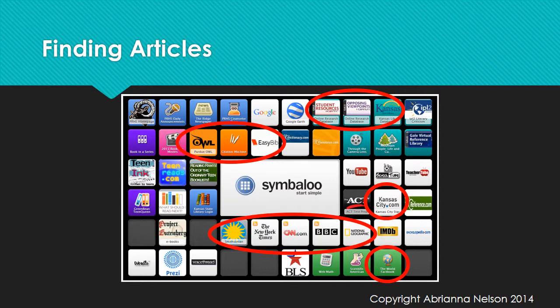The Purdue OWL, Citation Machine, and EasyBib in the second row are useful for your citations, as well as figuring out how to incorporate quotes. The Purdue OWL, which is the online writing lab, is really good for that. So clicking on those 3 buttons will take you to those websites.